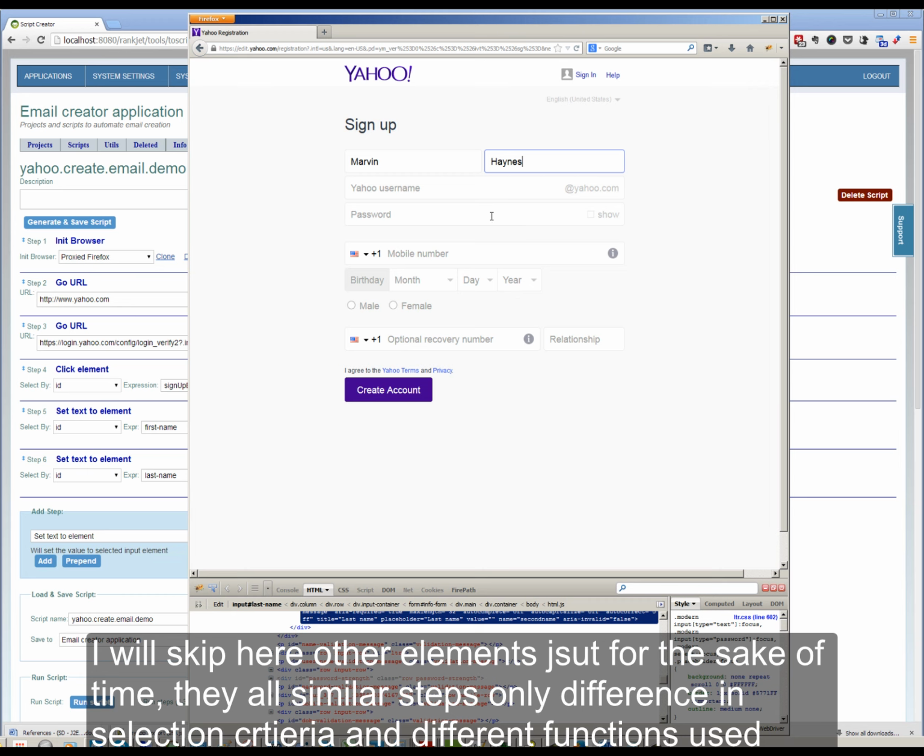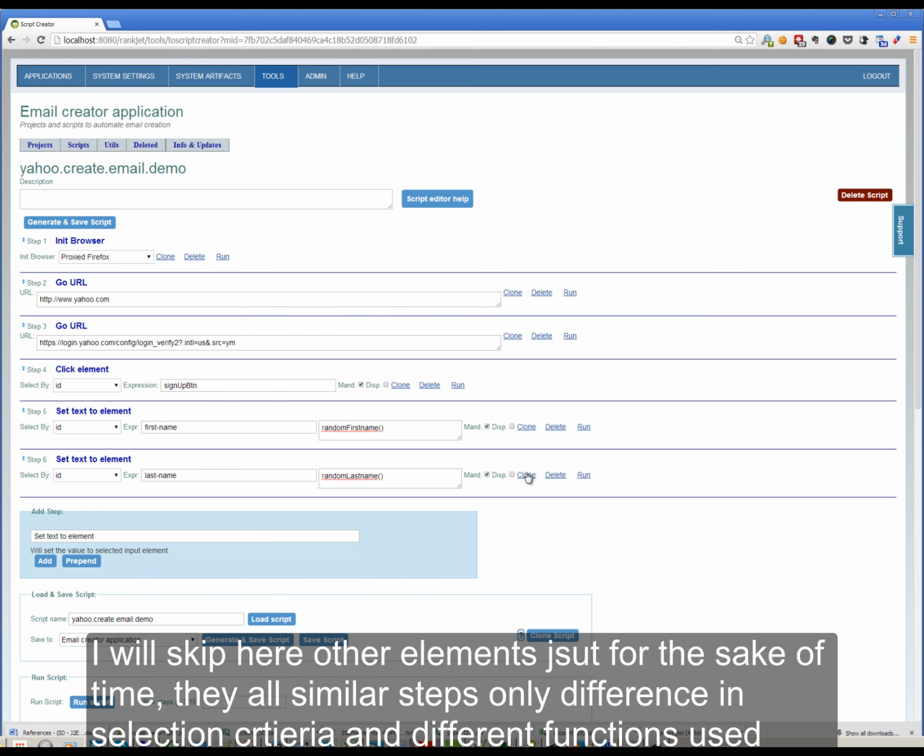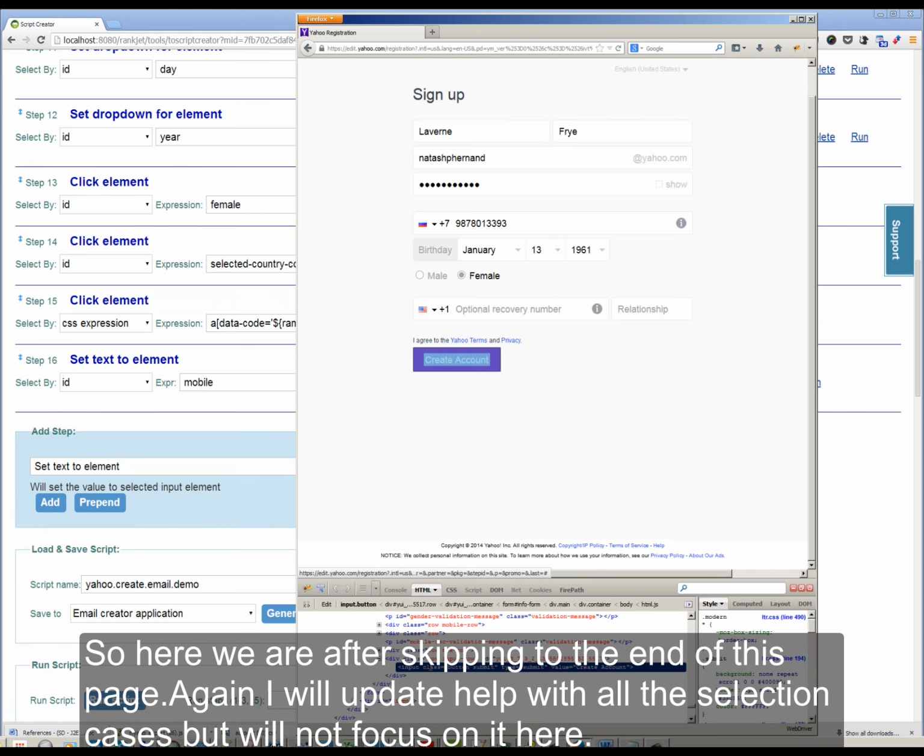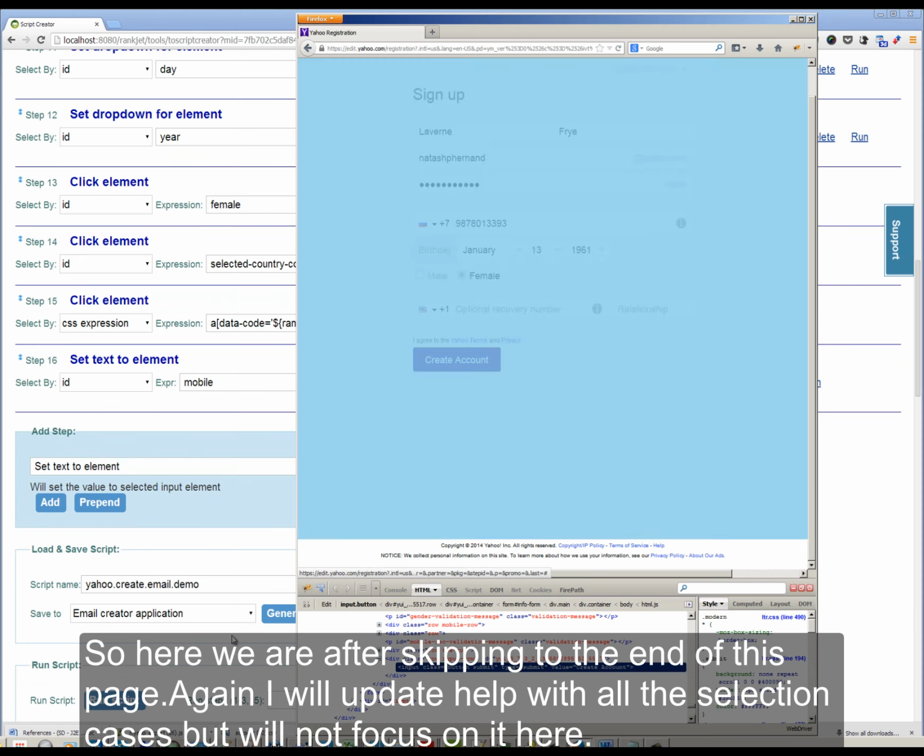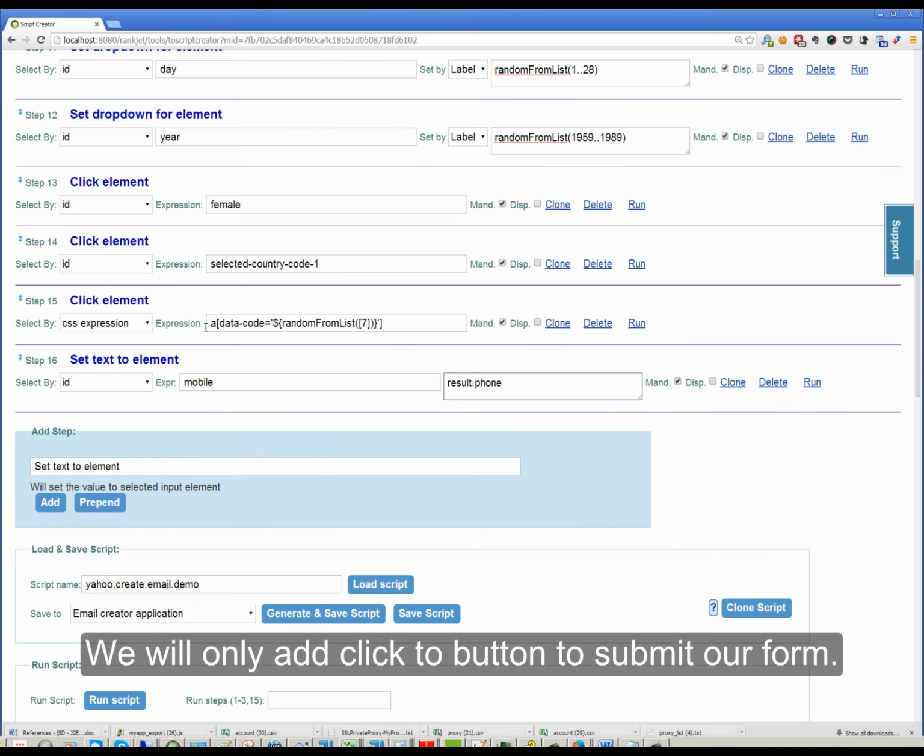So let's first get out of the way those simple ones, like the password, which is the same as the first name and last name. Let's just clone this one. Clone. See, it's an input with class button and submit. So what it does is we can click. Let's clone it.